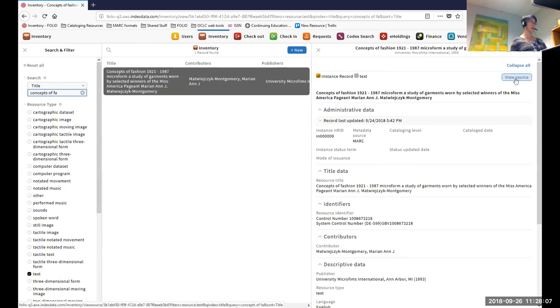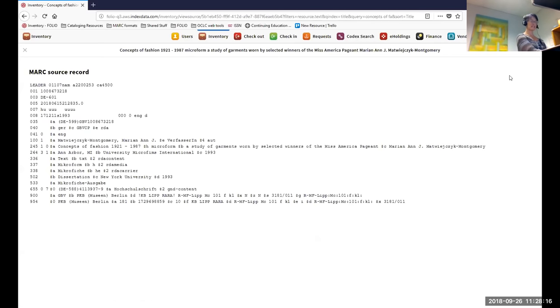So in this case, we can see our source, metadata source, is MARC. So if we view source, we're going to view MARC. So this is not an editing interface. This is just a view of the MARC from the MARC storage.